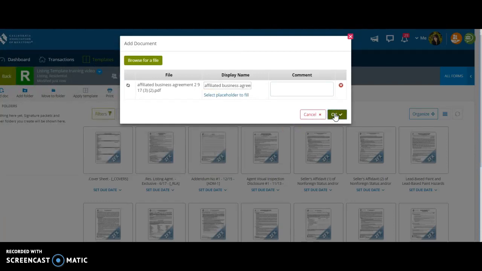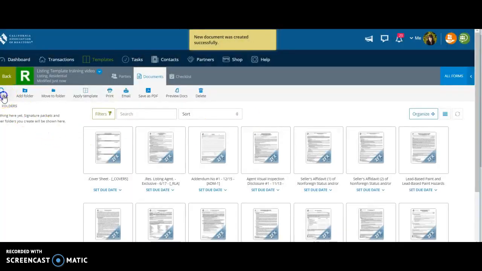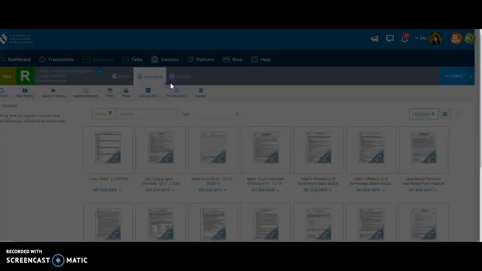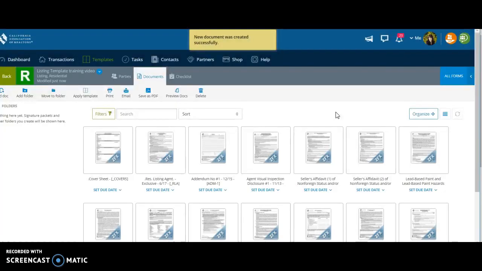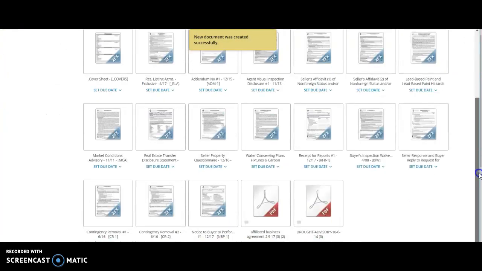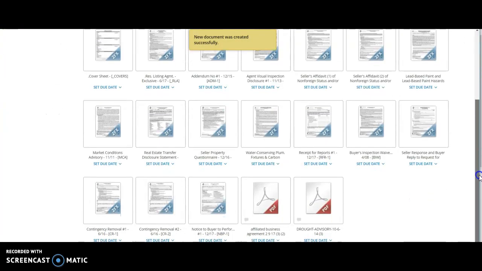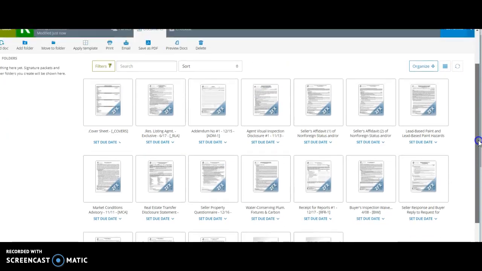Okay. Add another doc. Got our drought advisory. Add that. Okay, so now we have those PDFs. So again, it's just ready to print and go. So there we go.